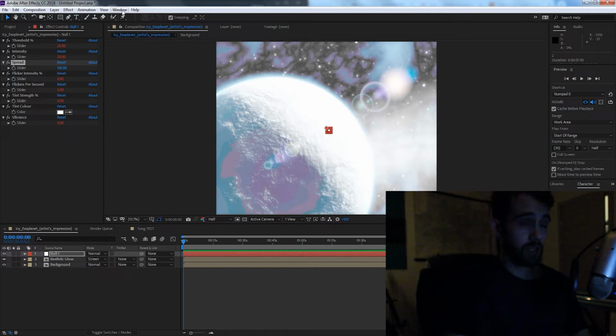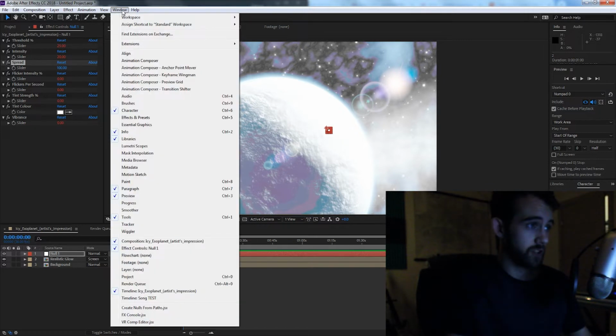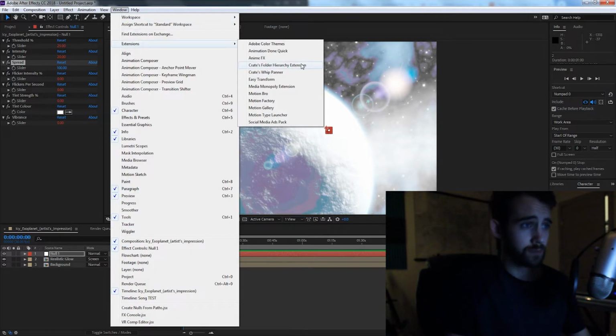In order to run extensions in After Effects, you just open it and go to Window, Extensions, and then you can go ahead and load up your extension.